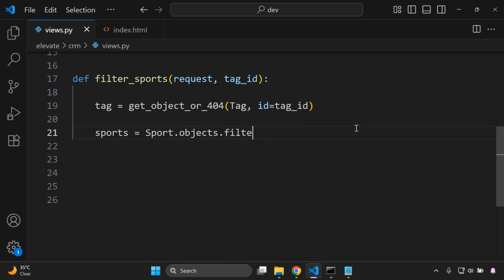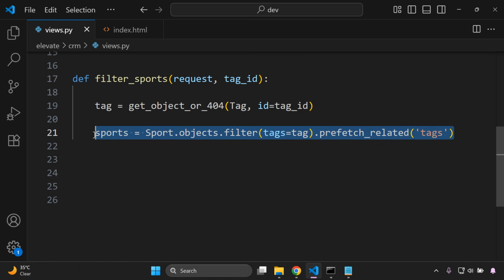Next, we want to say sports equals Sport.objects.filter, and we're going to say tags equals tag, and then we're going to prefetch the related tags. Tags, there we go. So essentially what we are doing now is getting all sports that have that particular tag matched, and we're going to prefetch their tags, which, as I mentioned before, makes it a lot more efficient to get it automatically for us beforehand.